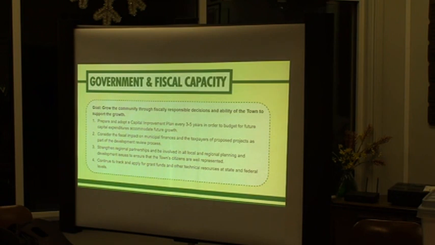The next one was government, number 2: government and fiscal capacity, growing the community through fiscally responsible decisions and the ability of the town to support the growth. You can see there are 4 initial objectives related to that goal. Jen, where you were talking about the wording, if it needs to be more definitive and aggressive, that's totally fine. I love that goal.